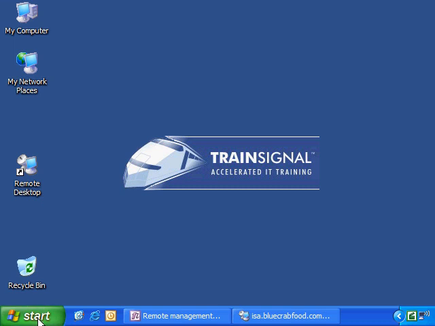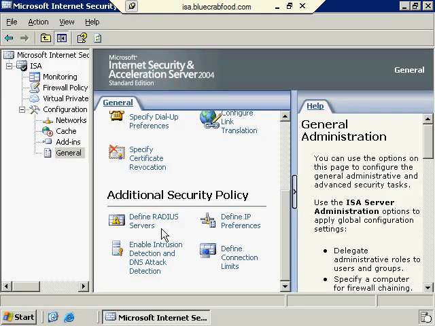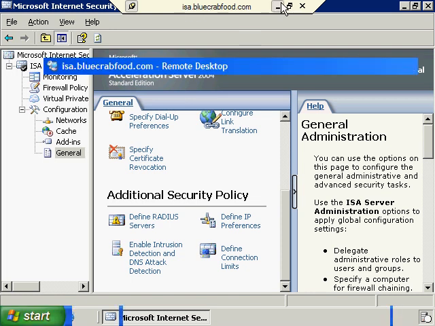Of course, you can find it in the Start menu, but this is great for managing any Windows server, connecting to the server. And then, of course, once I'm here, I'm running the ISA Management Console. So what we're about to demonstrate is how you can run this ISA Management Console on your own PC and connect directly to the ISA server without using Remote Desktop Protocol.